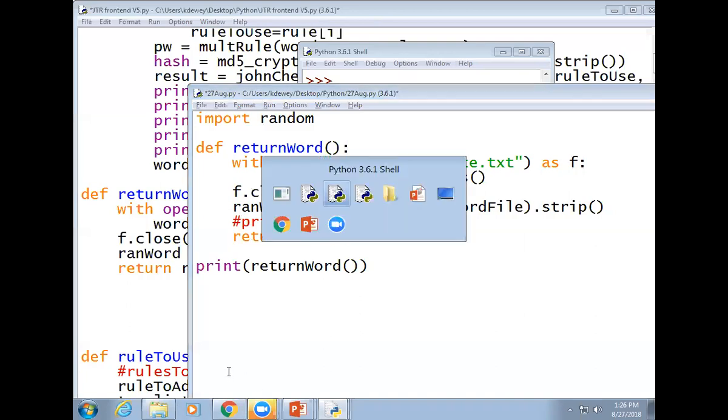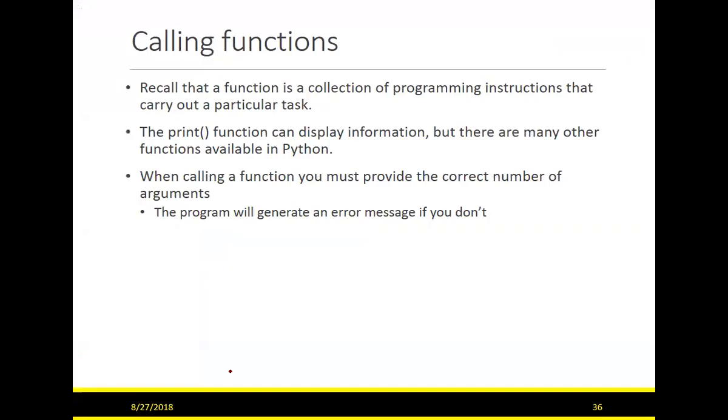Okay, so let's go. All right, so calling functions. A function is a group of instructions that you can call over and over. Print is a function. When calling a function, you must provide the correct number of arguments. Those are the things inside the parentheses. What happens if you call print with nothing in it? Really, just a blank line. That's all you get, because you can tell print anything. If you don't have the correct number of arguments, it'll give you an error.